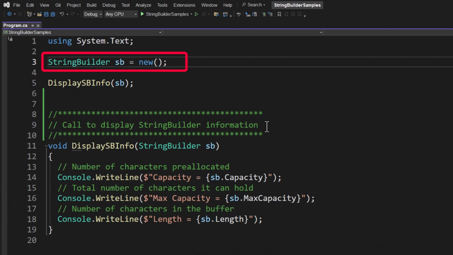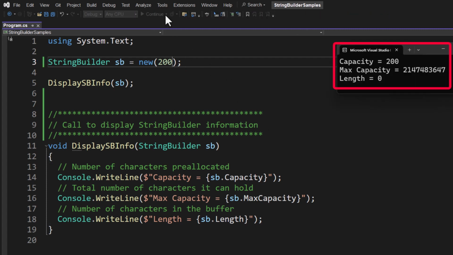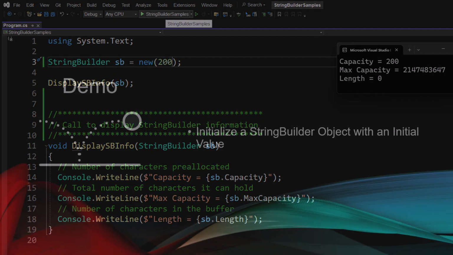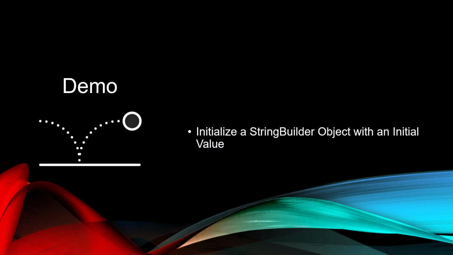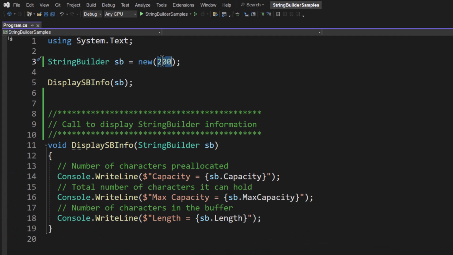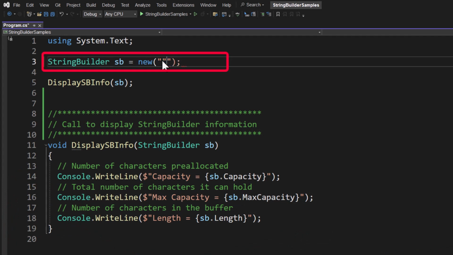Back here on line 3, one of the options that I can pass to the constructor of the StringBuilder is what I want the initial capacity to be. So remember before it was 16, that's the default in .NET. If we run this now, we can see the Capacity is 200 because that was the initial value that I asked it to start with. You may also initialize the StringBuilder object with an initial value, a string that you want to add to the StringBuilder. So we can also pass in a string here.